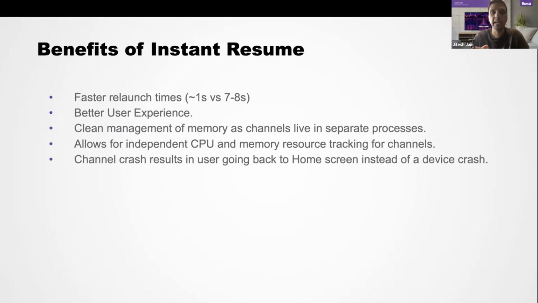Also, let's say a channel crashes for some reason. Since the channel is running in a different process, it does not crash the overall application, but only the process itself, only the channel itself, and the user goes back to the home screen. So for the user, it's a much better experience rather than the whole device restarting. So these are some of the benefits of Instant Resume.